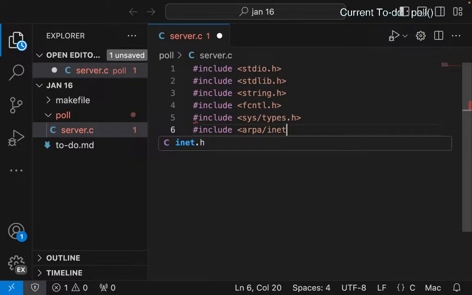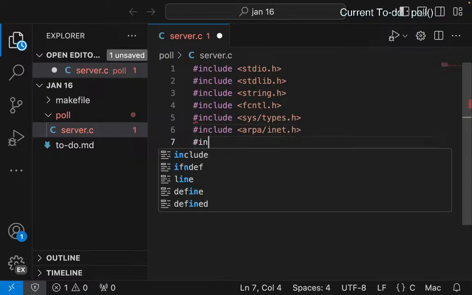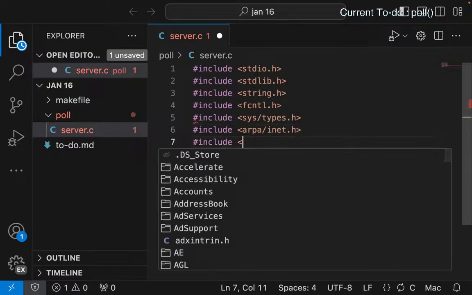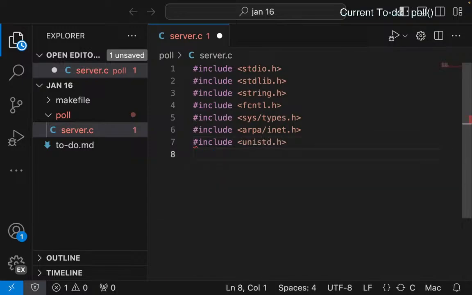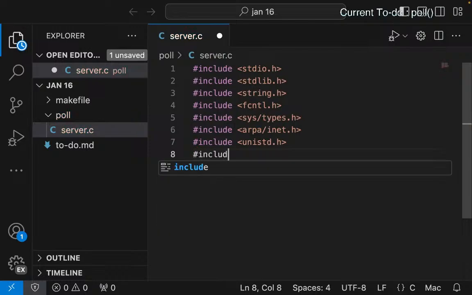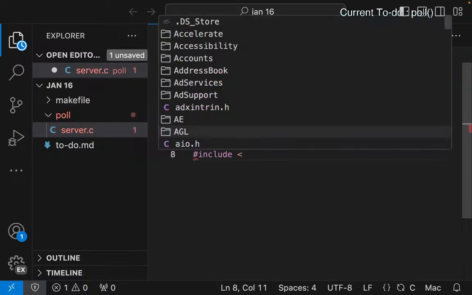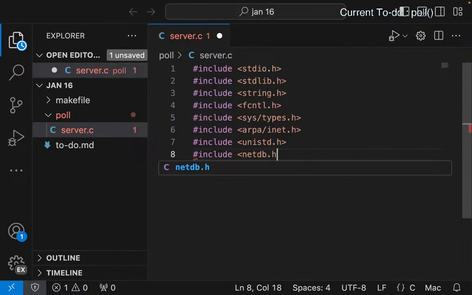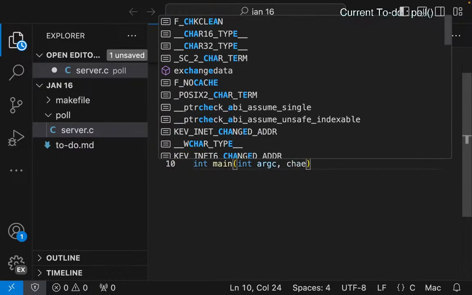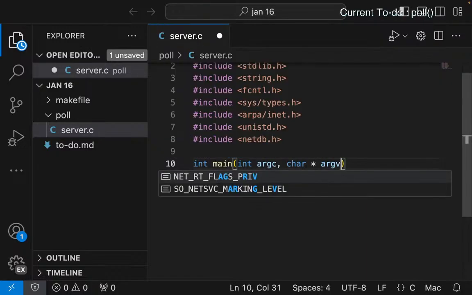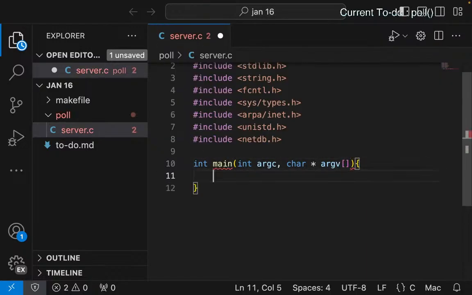Include the socket headers, and netdb.h. Well, that should be enough for now. Let's do the main function: int argc, char pointer to the argv, right?